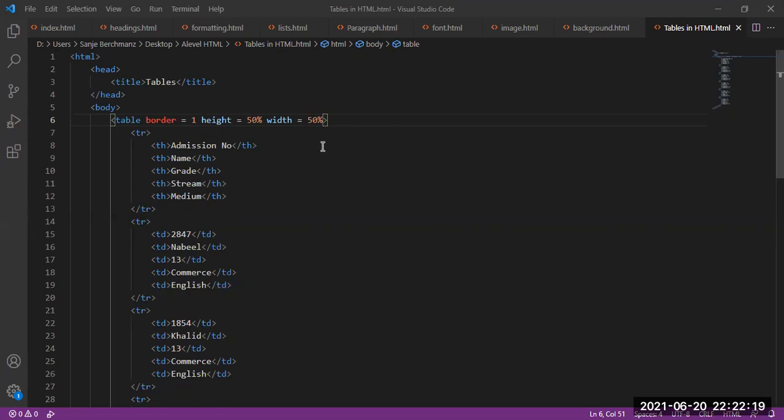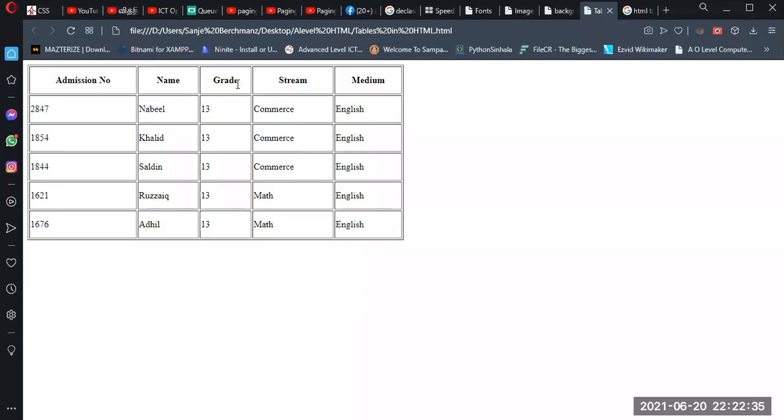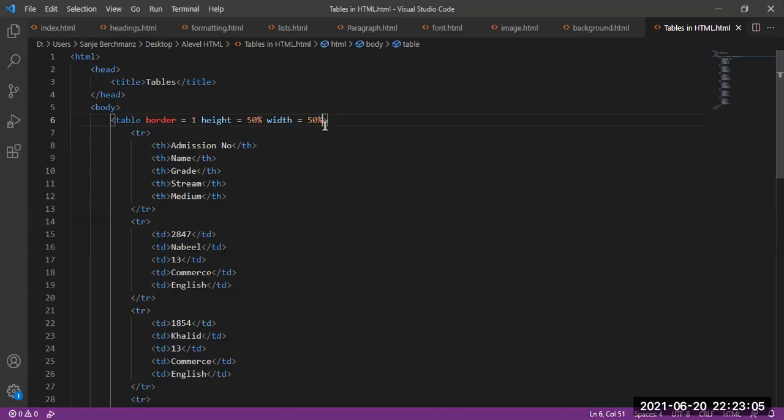Now, in this table, we can do some variations. There is something called cell padding and cell spacing. If you look at this table, cell padding is the gap between the text and the line. Cell spacing is the gap between each cell. We will increase them both and see how it will change.